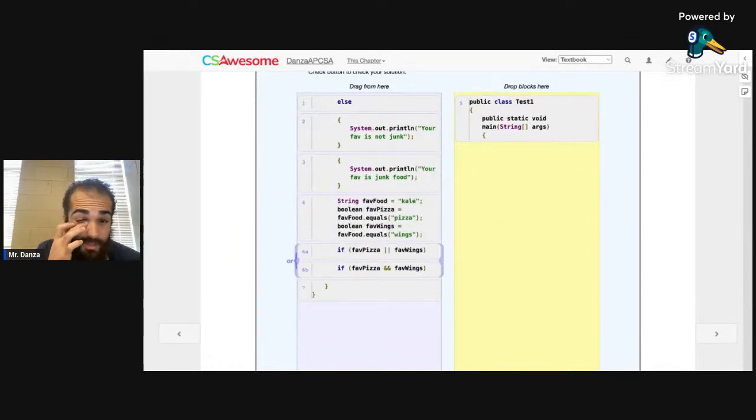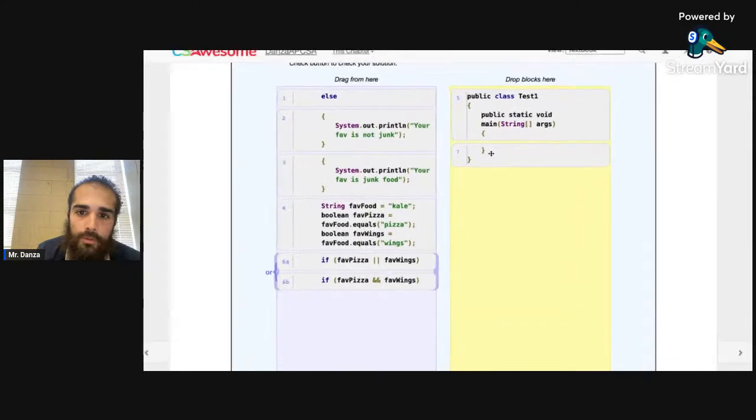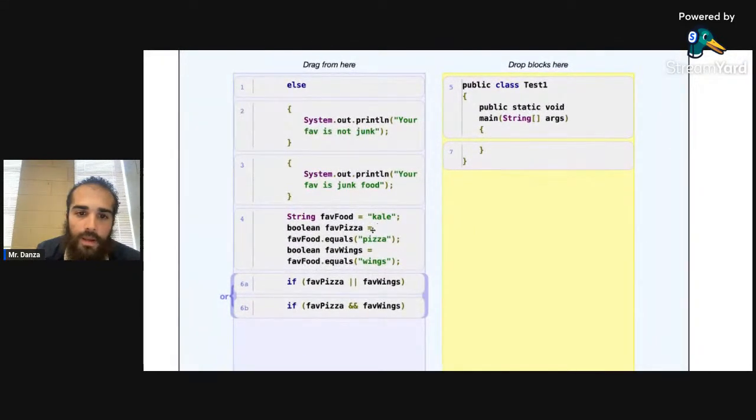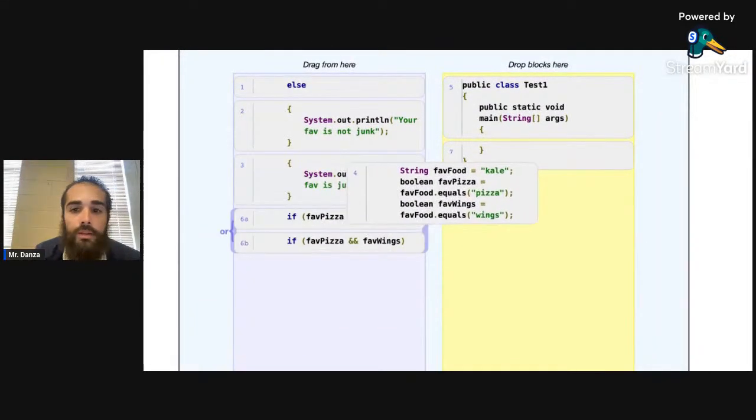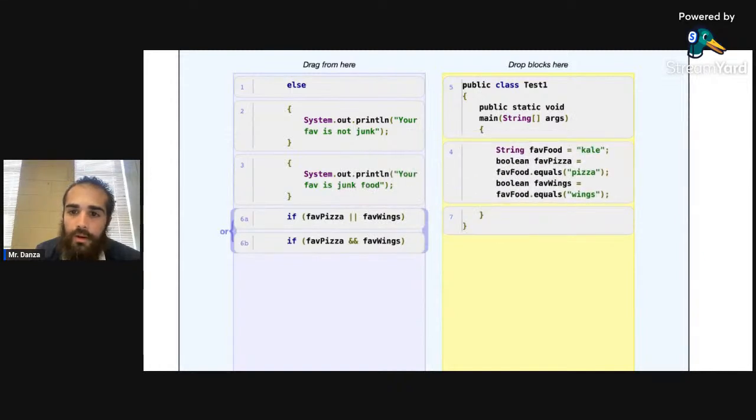I sliced a pizza last night. Public class Test1. And then I have my main method. So I'm opening up my class, opening up my main method, and closing both right there. Then I'm going to go ahead and throw in all these variables. Favorite food is kale. I like kale, but I wouldn't say it's my favorite food.